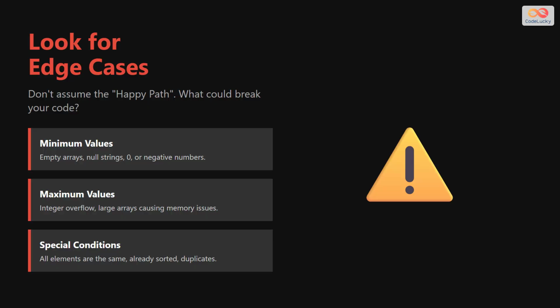The happy path is easy, but edge cases are where bugs hide. Actively look for ways to break your code. What if the input array is empty? What if the numbers are negative? What if the input is the maximum possible integer value? Diverse testing prevents unexpected failures.